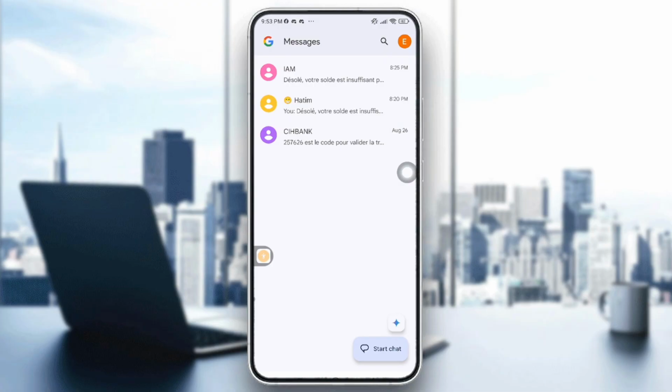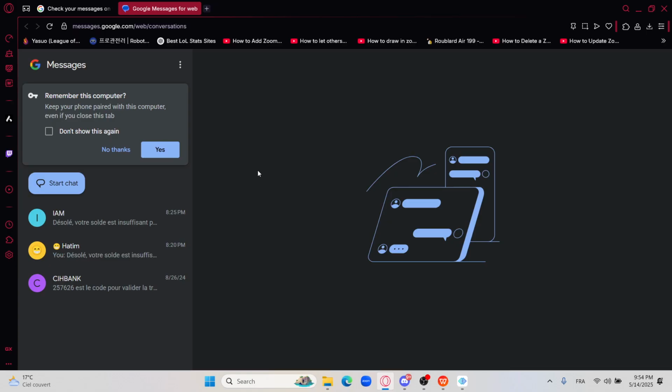So let's continue. So guys, as you can see, we are using our Google Messages on the web. So it's actually similar to the other apps like WhatsApp, Telegram, etc., and it's so easy to complete.